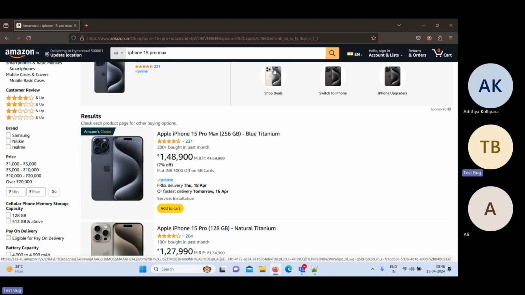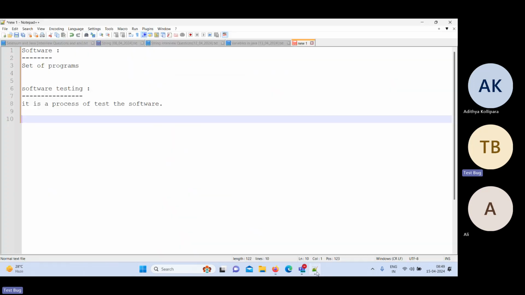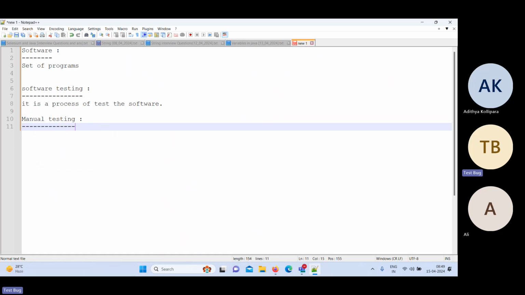Okay. So software testing is divided into two types. One is manual and another one is the automation approach. You already know what is meant by software testing. It is a process to test the software, right? In that we have two types, manual testing and automation testing. So what is meant by manual testing?